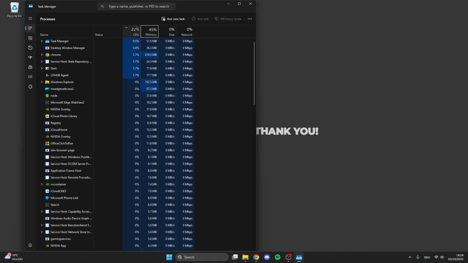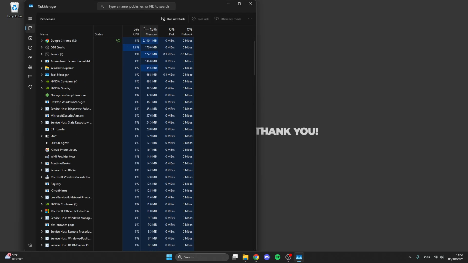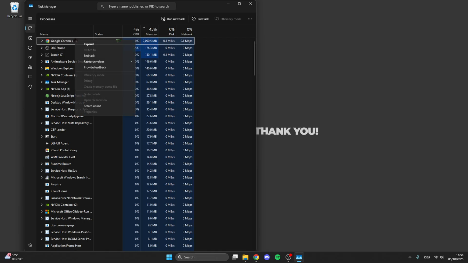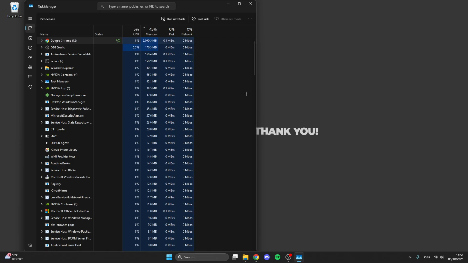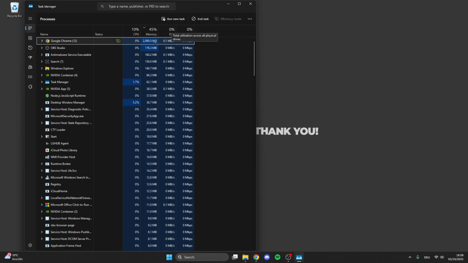And in the task manager, we see our CPU and memory usage. And if this is really high, we have to lower it because it automatically causes crashes. So what we can do here is right click on programs we don't need right now and then end task. This will fully close the program and will automatically lower your usage here. So make sure that you do this.